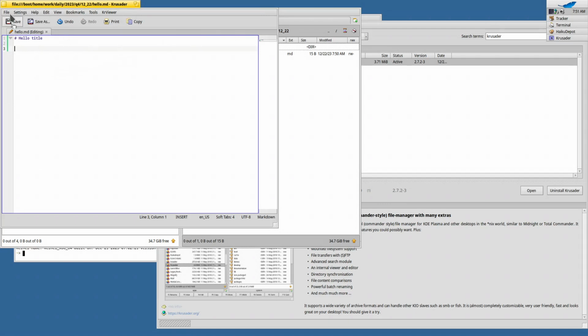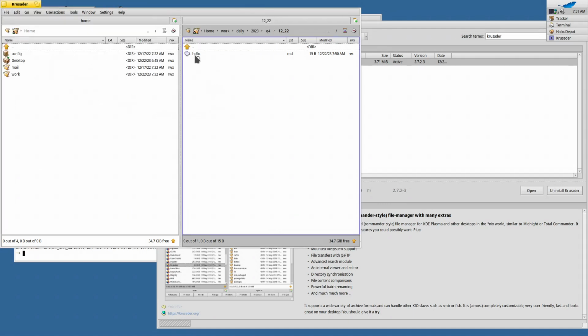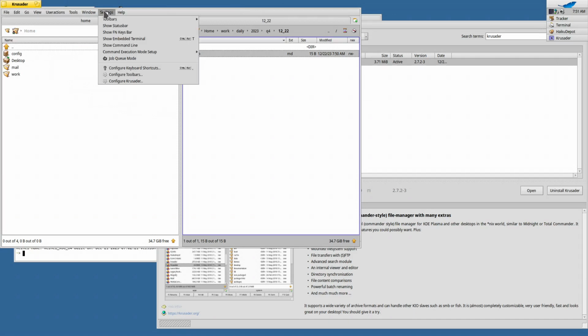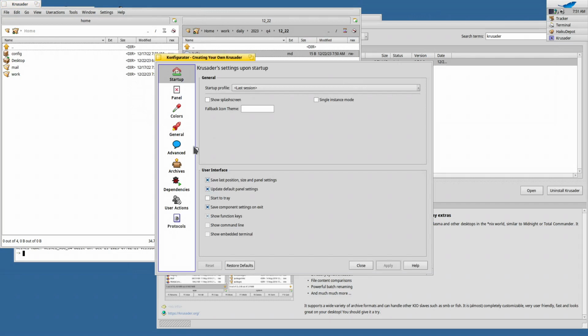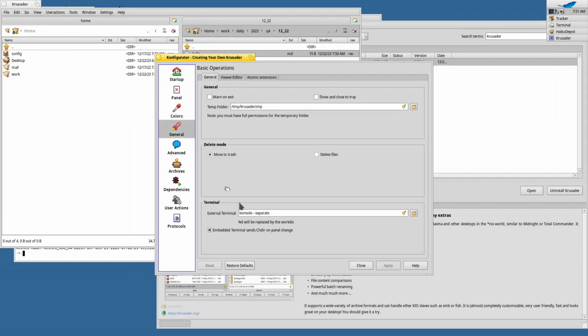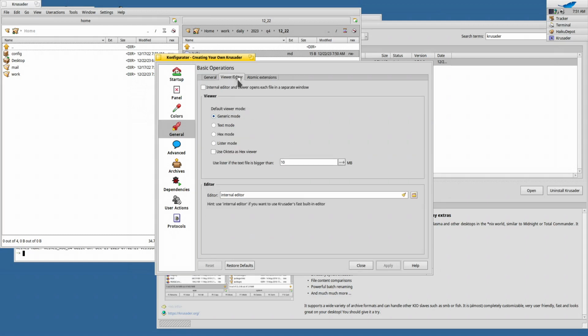Okay, let's specify that I actually want to use Kate, not the Crusader built-in text editor that uses the Kate part. That's where general, viewer editor, and how do I select an application in here?